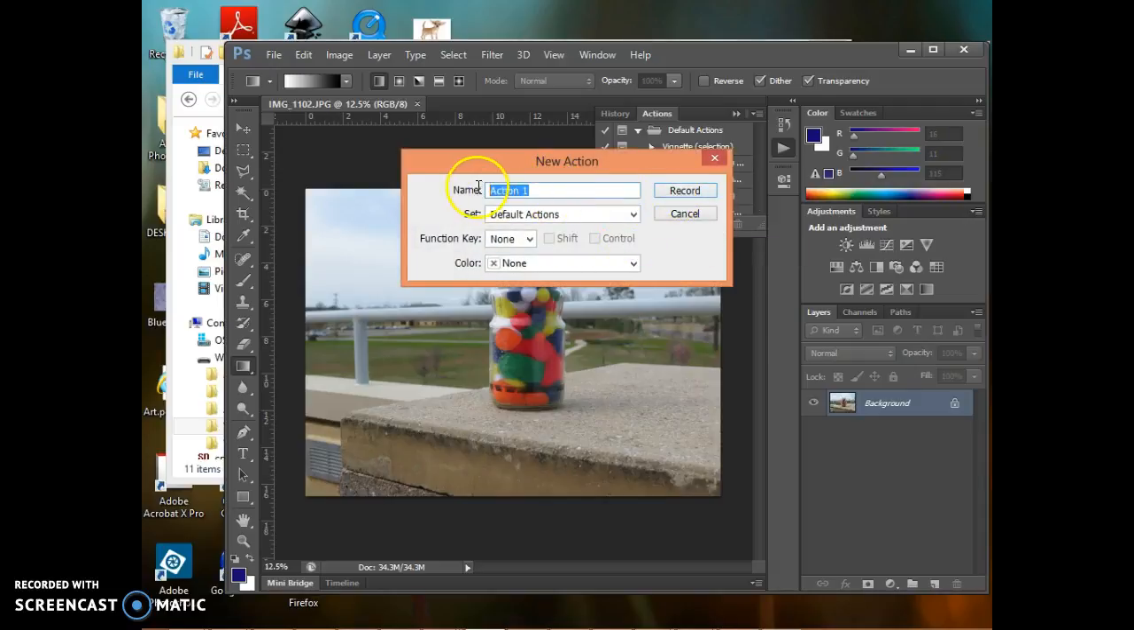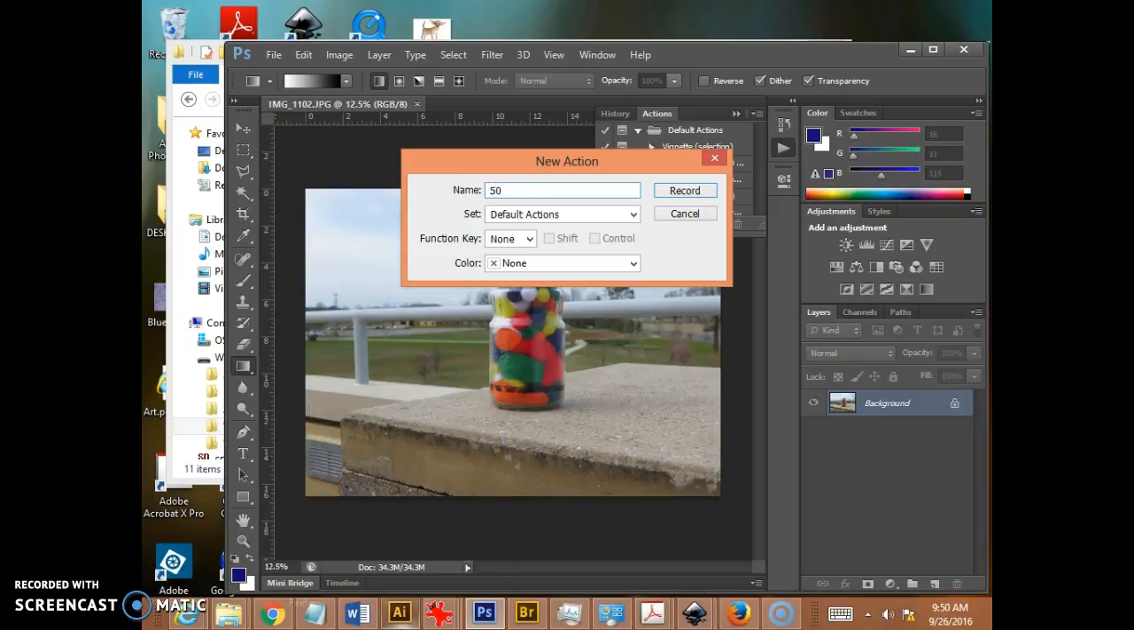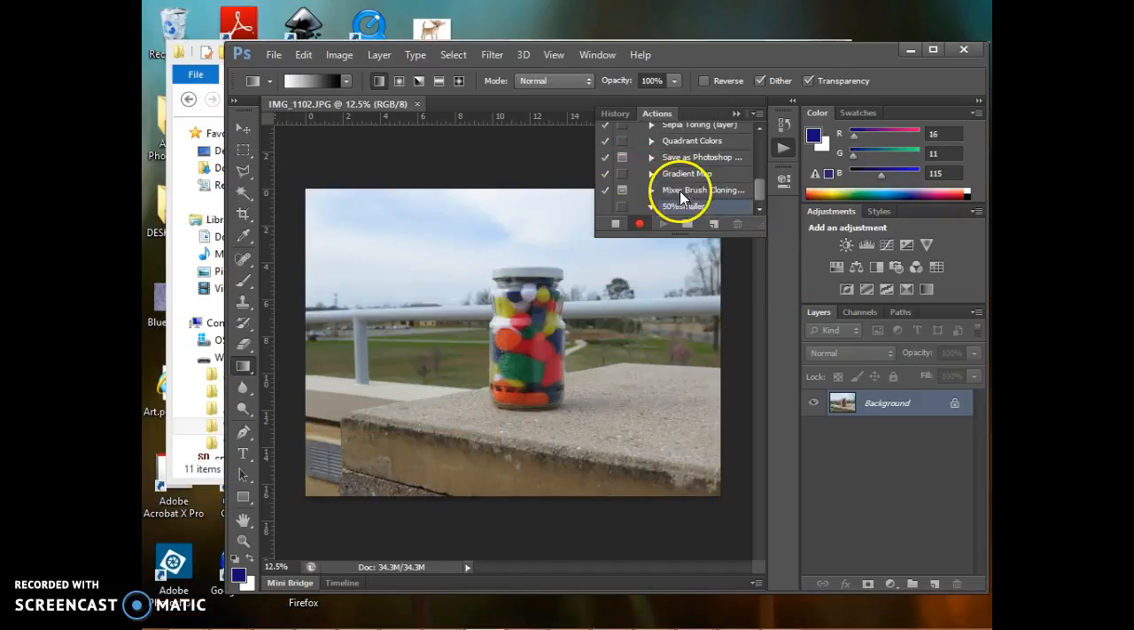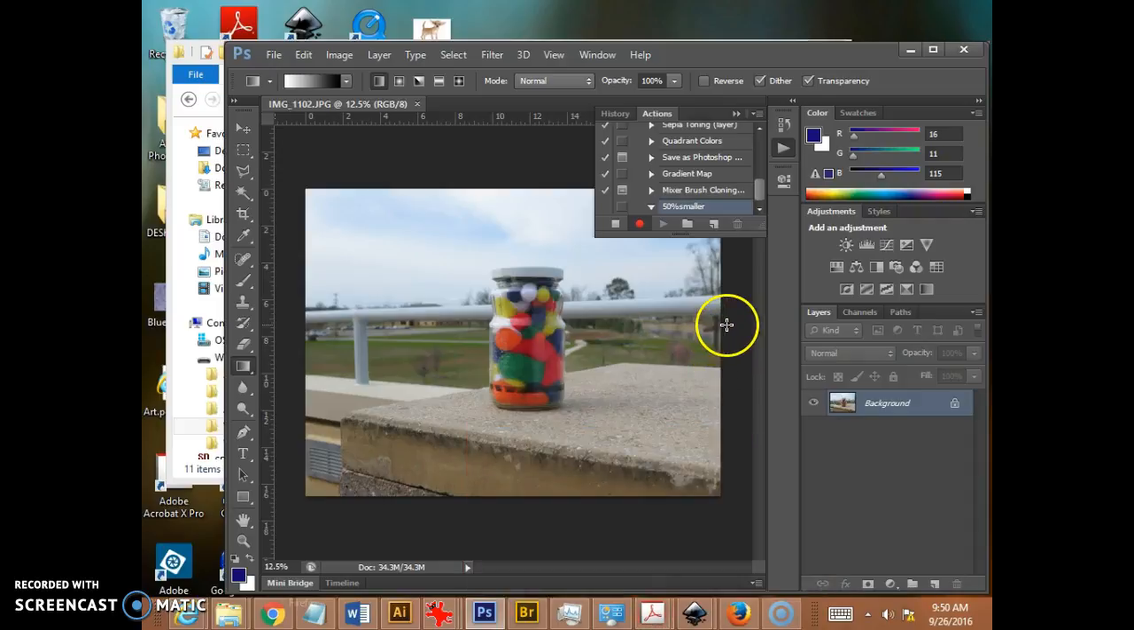And what I'm going to do is actually title that action. So I'm going to call this one 50% smaller. Okay, and then I'm going to hit record. And every action or function that I do on the software after this is actually recorded. So of course you just want to do the actions that you want to do. You don't want to take any unnecessary steps.